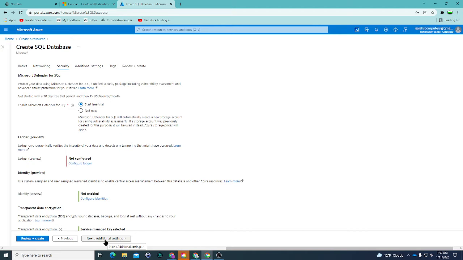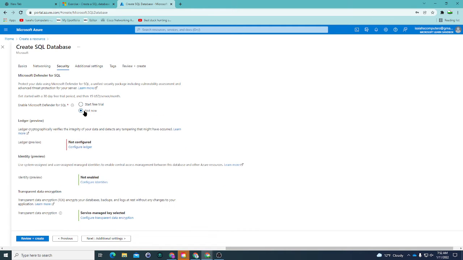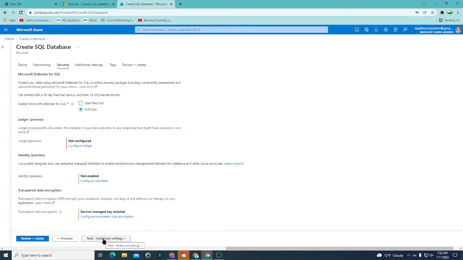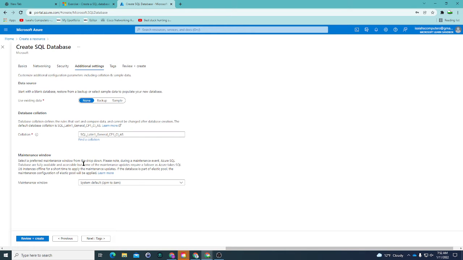For security, for enable Microsoft Defender for SQL, if you want to start a free trial for Microsoft Defender, you can, but I am not, because I have a sandbox. Ledger, not going to configure any of that, but that is all you need to do in security.